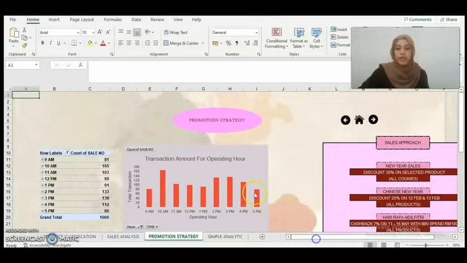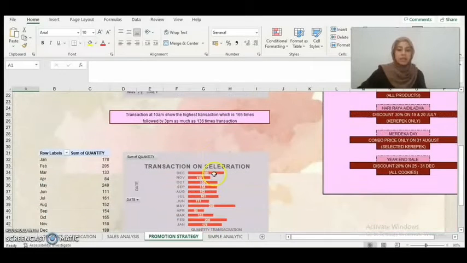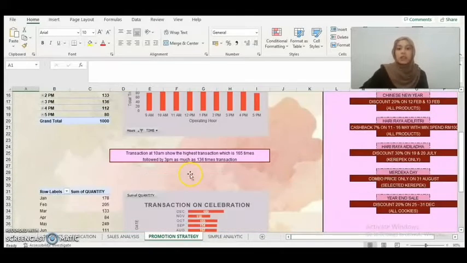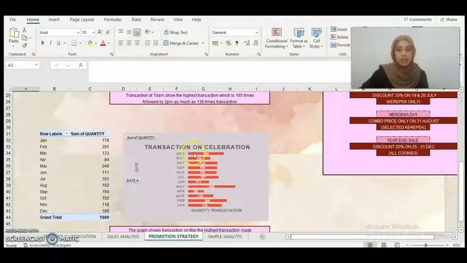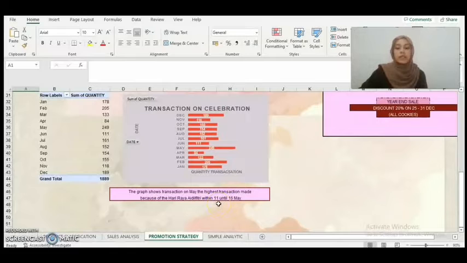The graph shows that transactions at 10 AM are the highest, at 165 times, followed by 3 PM with 136 transactions. On the sales we had over the year, transactions on celebrations show the highest numbers. On Hari Raya Aidilfitri, 11 until 16 May is the highest over the years.